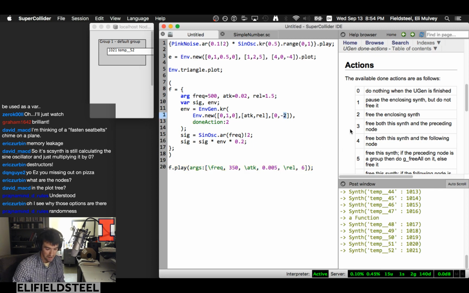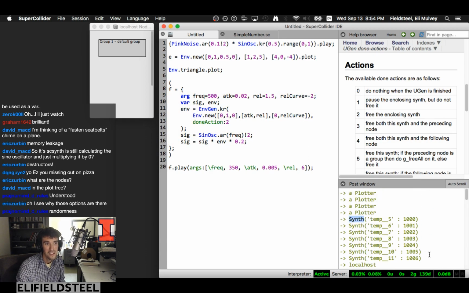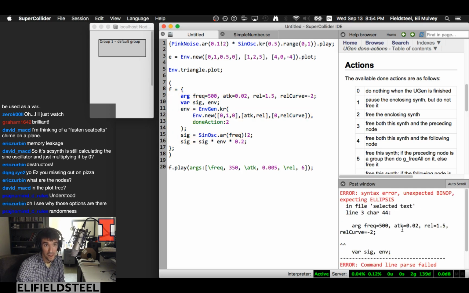We can also specify something like release curve. So I'm adding a release curve argument, which is -2. Okay, side note here, watch this. Oh, error message. What did I do? What did I do wrong? Let me clear this post window and do it again. Okay, error, syntax error, unexpected binary operator, expecting ellipsis.